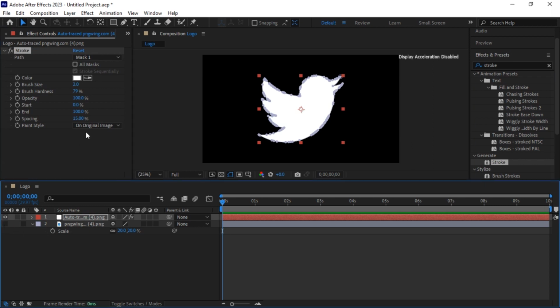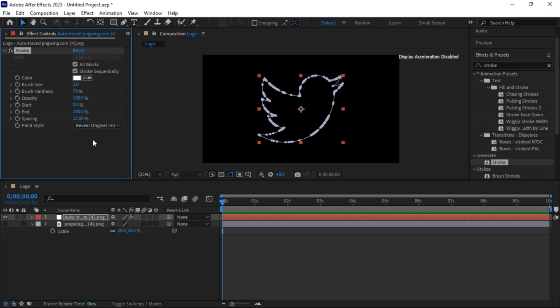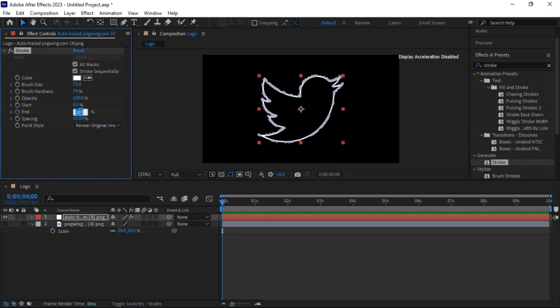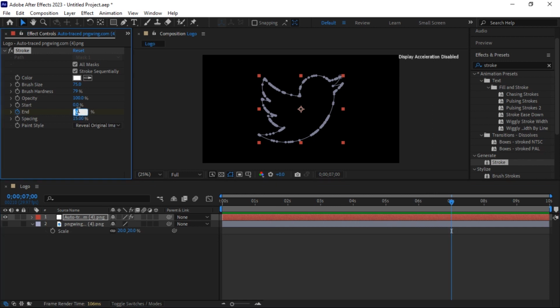Going to Effect Controls, set Path to Mask 1 and check All Masks. Set Paint Style to reveal original image and brush size to 75%. Then click the End stopwatch to 0% and drag the timeline indicator to 7 seconds and set it to 100% at the end.